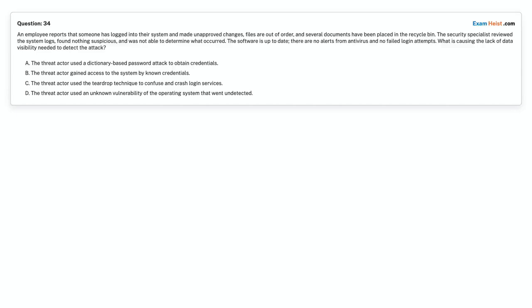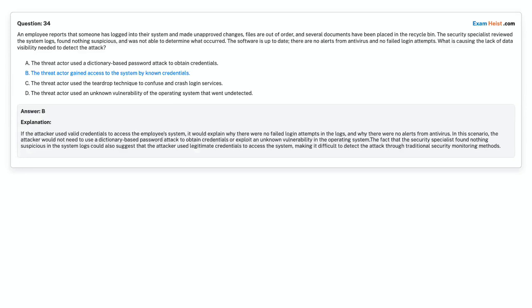Option A. The threat actor used a dictionary-based password attack to obtain credentials. Option B. The threat actor gained access to the system by known credentials. Option C. The threat actor used the teardrop technique to confuse and crash login services. Option D. The threat actor used an unknown vulnerability of the operating system that went undetected. Choose the correct answer. Correct answer is Option B. The threat actor gained access to the system by known credentials.